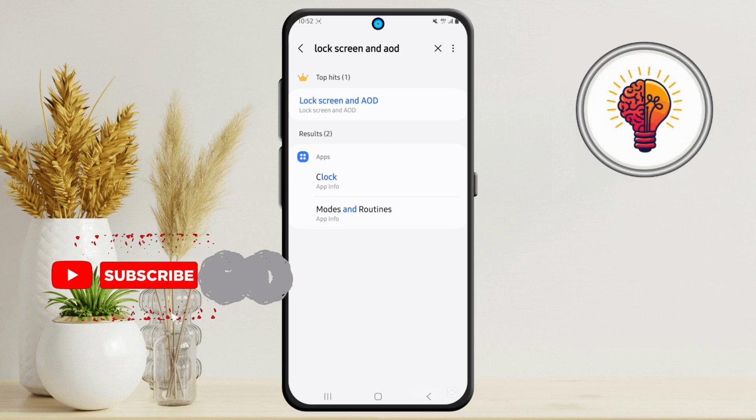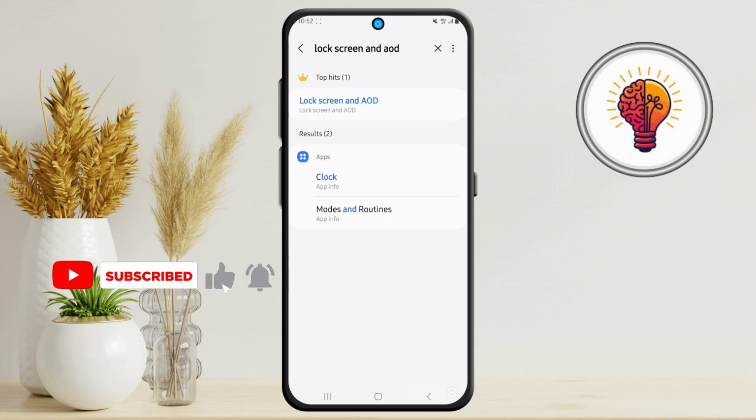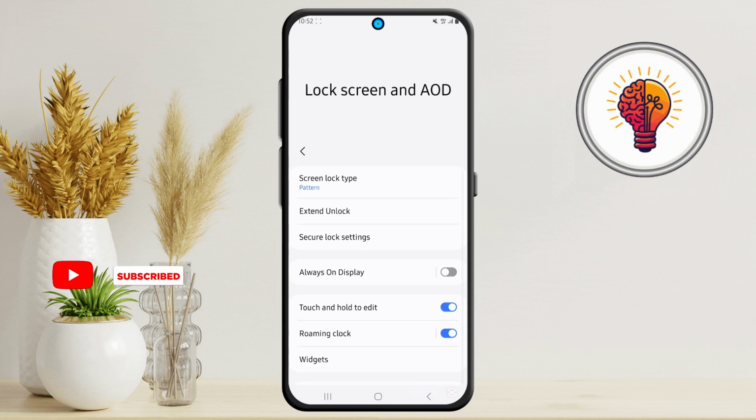Step 4. After performing the search, find lock screen and AOD and tap it. This will take you into a menu where you can adjust lock screen preferences.